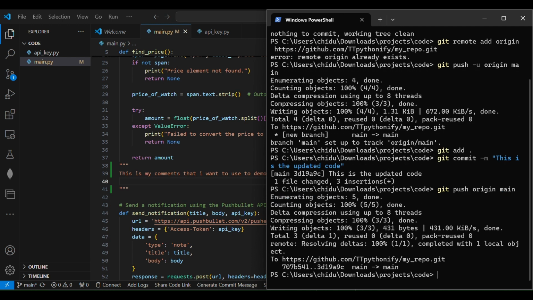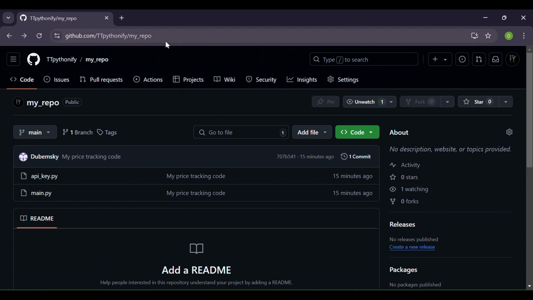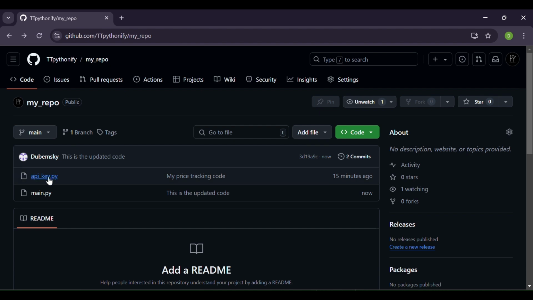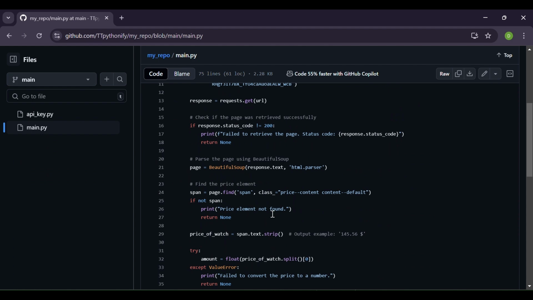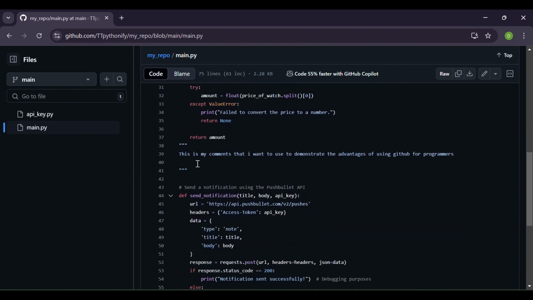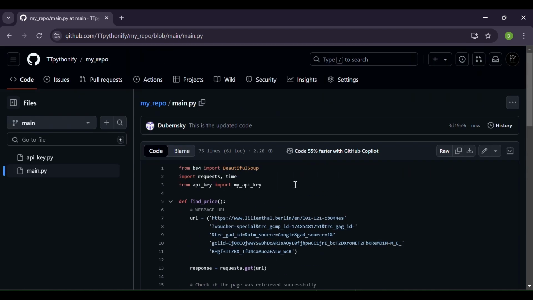After that's done, let's go back into the GitHub repository again. If I refresh and I go, you see this main.py has been changed, and that's because the changes that I made to that code have automatically been applied to this. If I go back here, we'll see that these are the comments that I made. Yeah, so that's pretty much it.